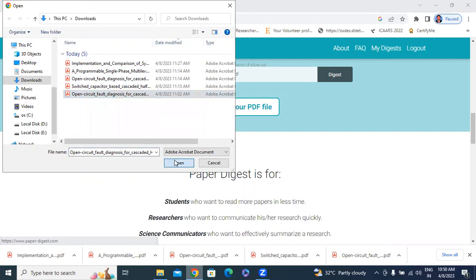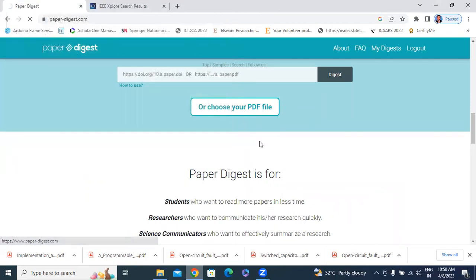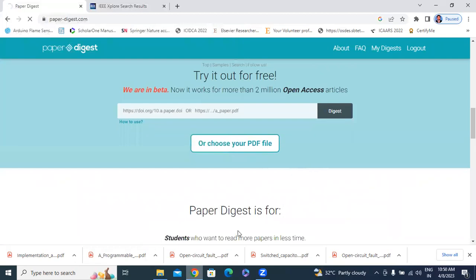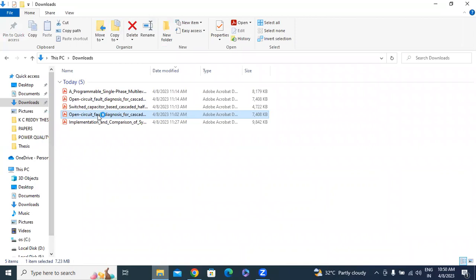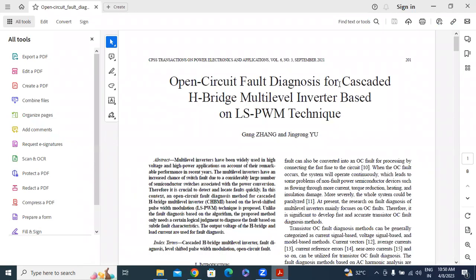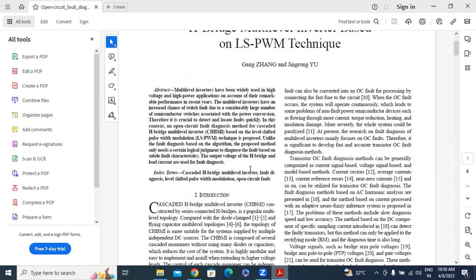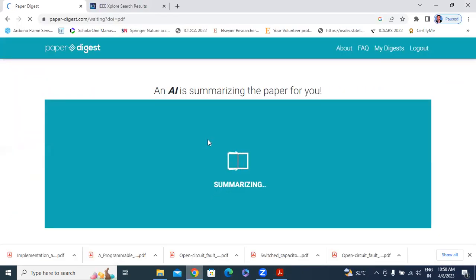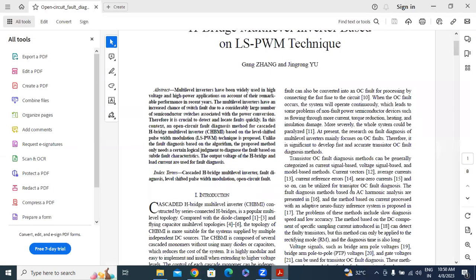Open circuit fault diagnosis. Open circuit fault. This is the open circuit fault diagnosis for cascaded H-bridge multi-level inverters based on LSPWM. Okay, level shifted PWM technique. This paper is summarizing here. In this article there are a total of 8 papers.